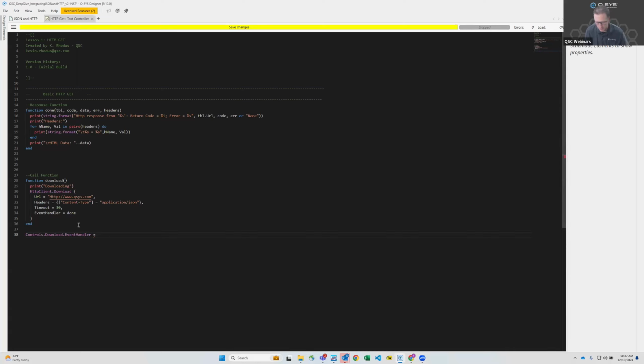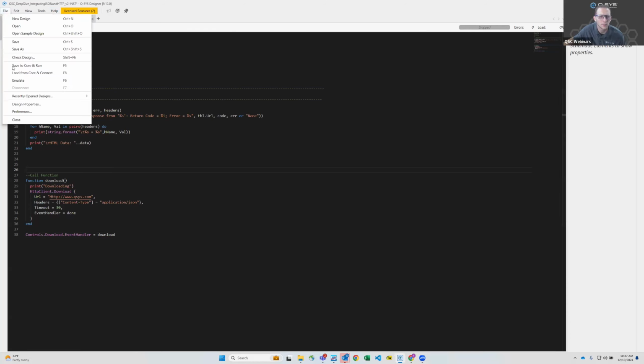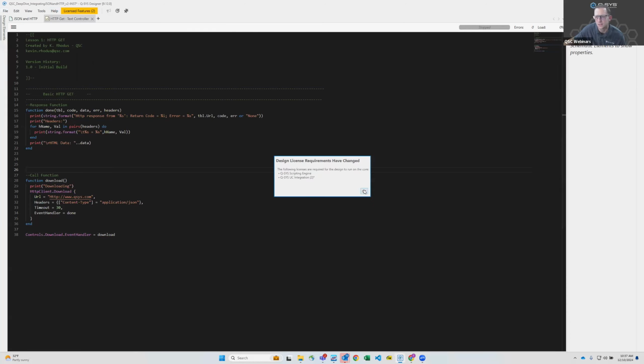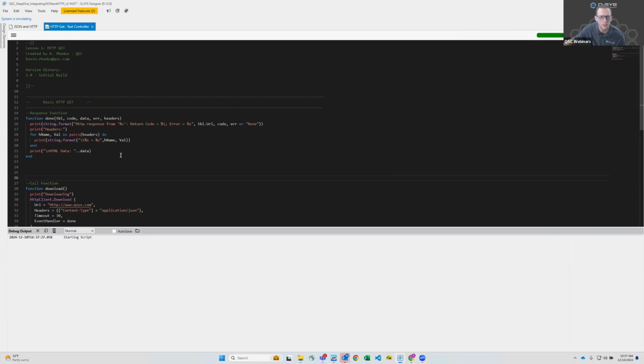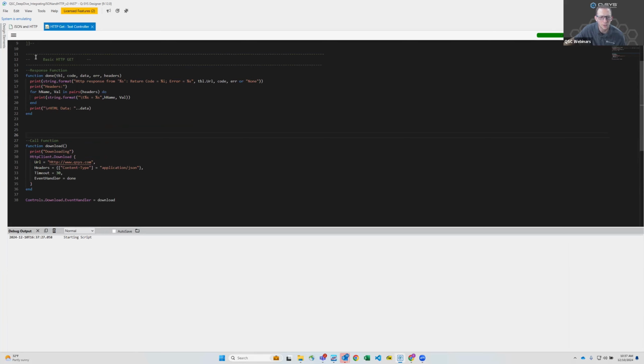But because it's a trigger button, all a trigger button does is fire an event handler inside of Lua. And so I can just say this is equal to download. And I don't need to call the function, I just need to call the variable. So let's go ahead and emulate this and see if I mistyped anything. Miracles do happen. All right, so we have our chunk of code here.